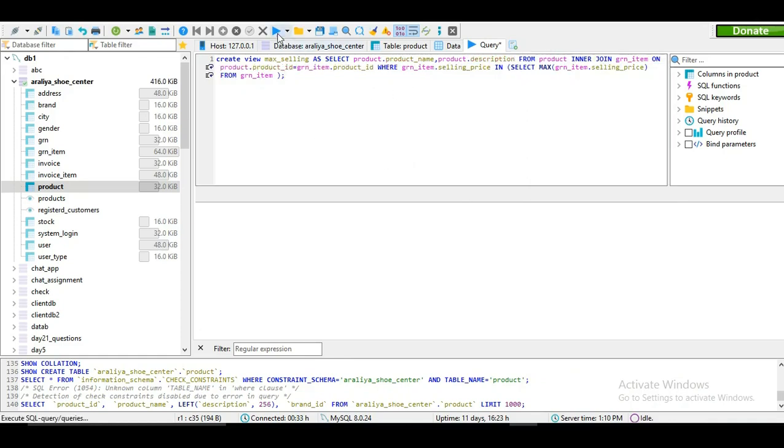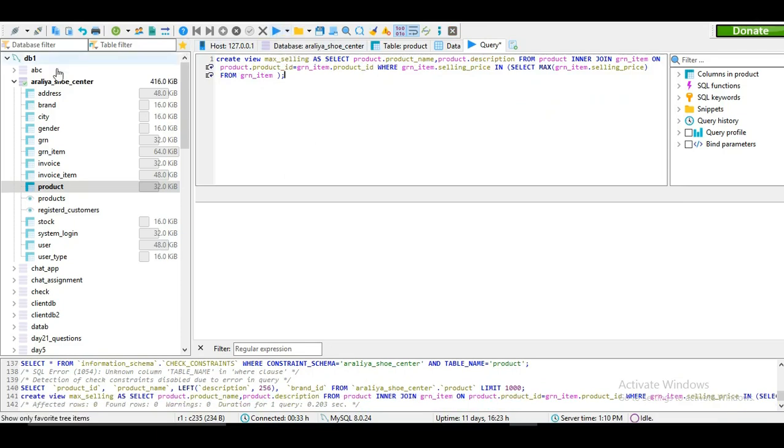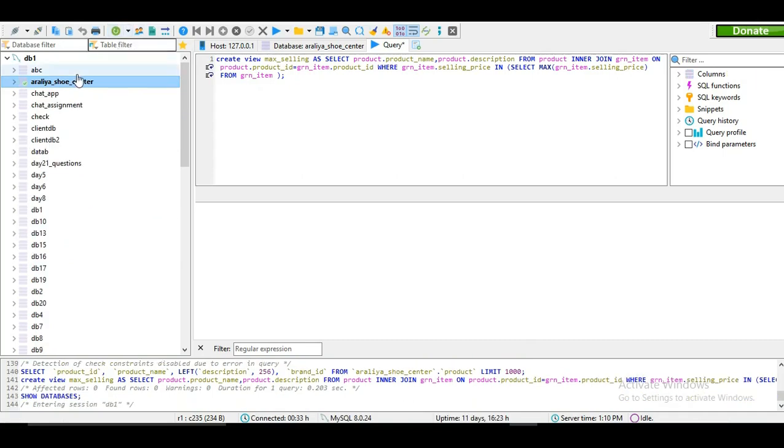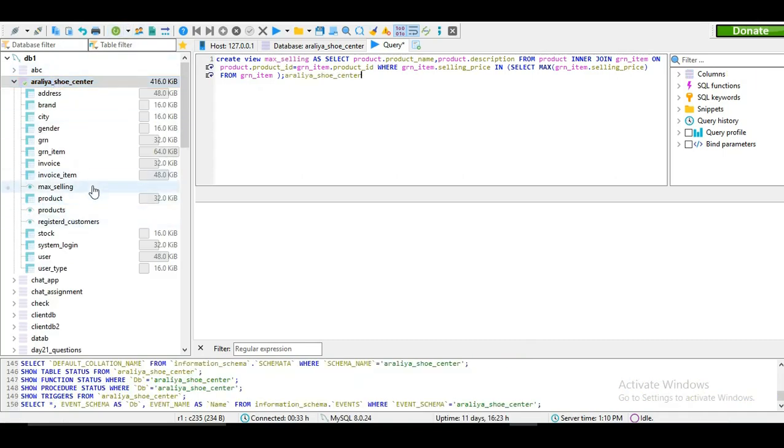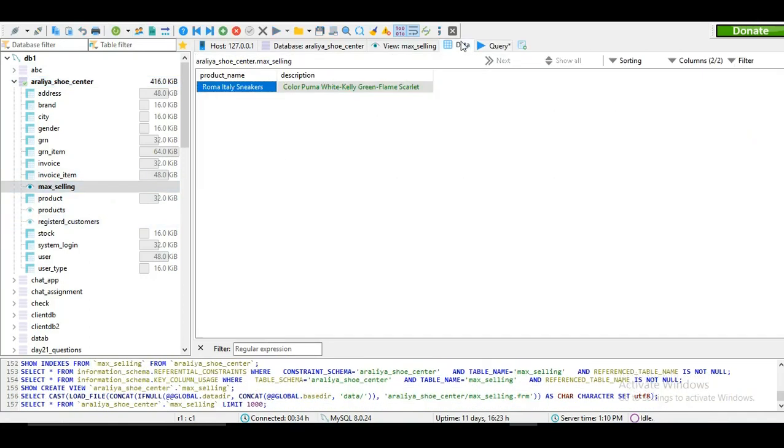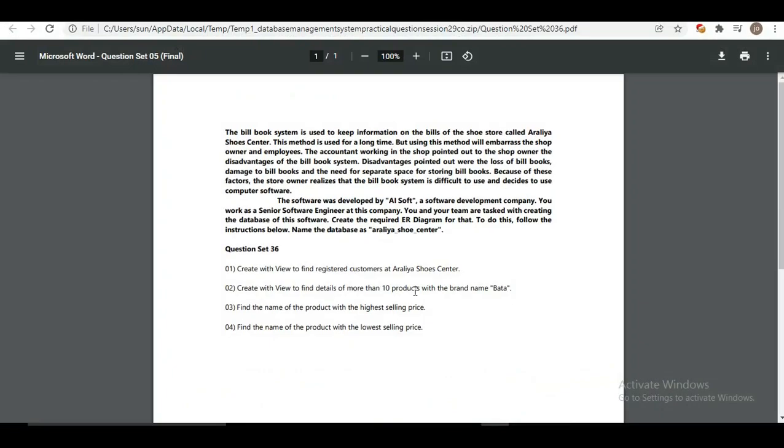So now if I execute this query again and then refresh this database, I should get the view. Over here we can see that there's a new view that has been created named max selling. If I double click on that and check on the data section, here we can see a single row of the product that has the maximum selling price. So that will be the answer for the third question.